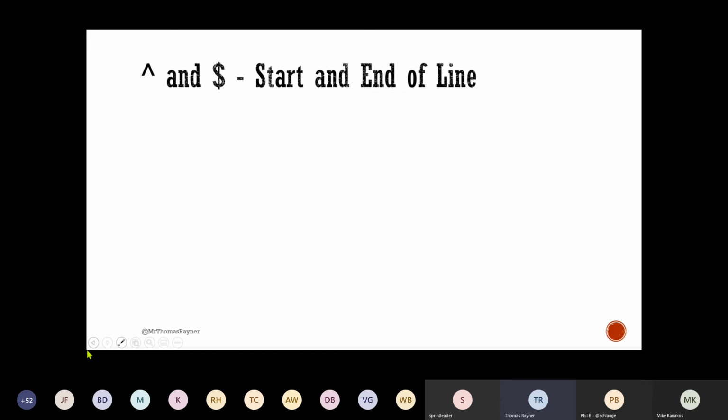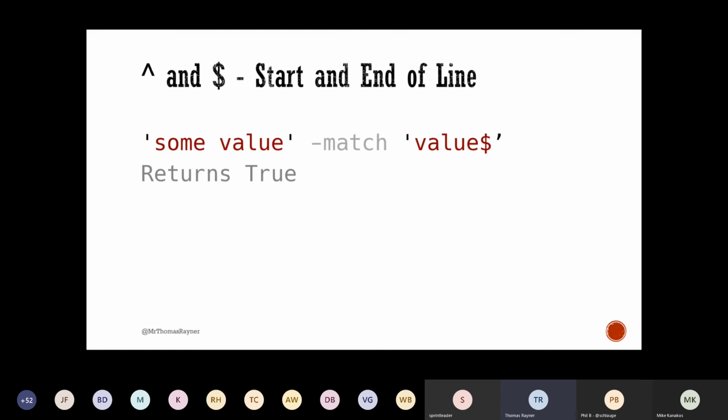And so without having to modify them, we just look for this pattern here. This returns true because we're looking for the literal characters of the word value, and then we're looking for the end of the line immediately following that. So that's our pattern. We're looking for these letters followed by the end of the line. And there's those letters in the exact order we're looking for.